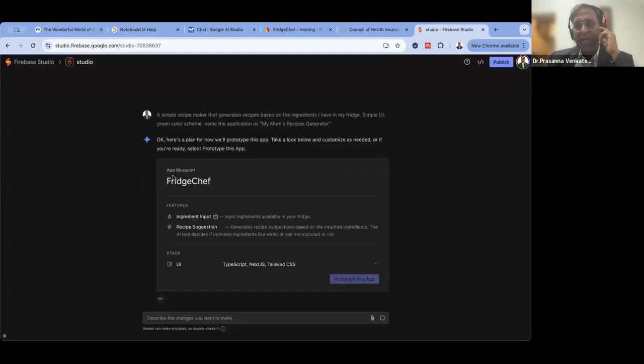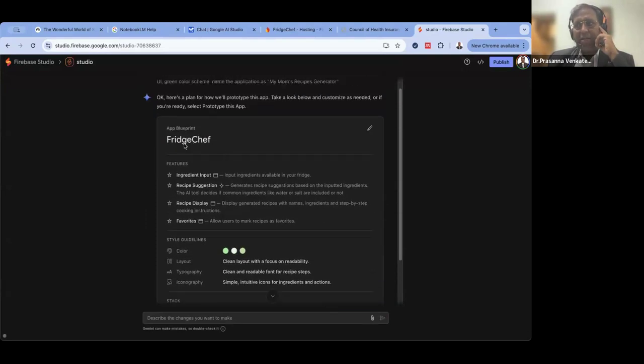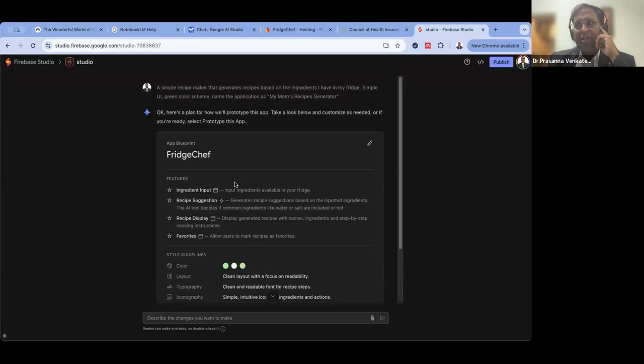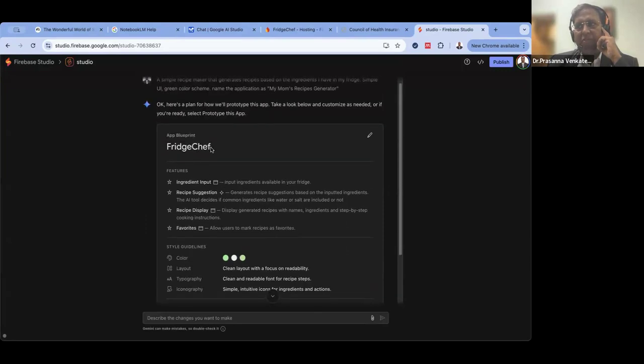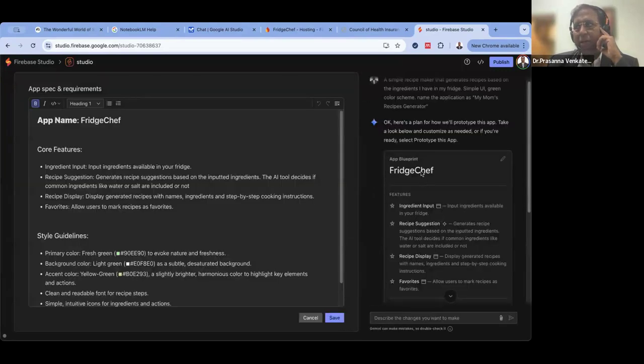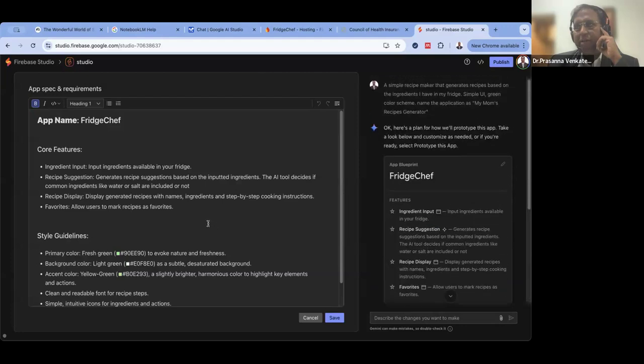it is going to create a plan automatically using AI, and this is the plan that it has created. It has created the actual name as Fridge Chef. I'm going to edit this, and instead of Fridge Chef, I can say my mom's recipes generator.